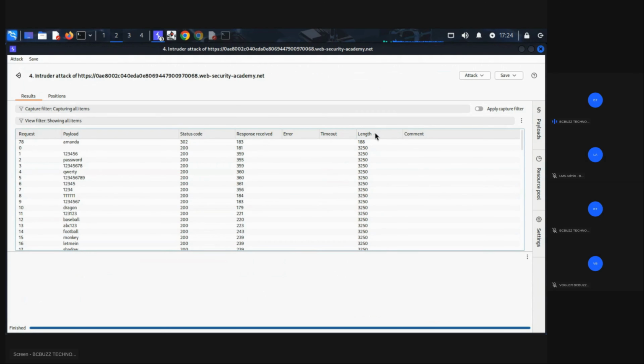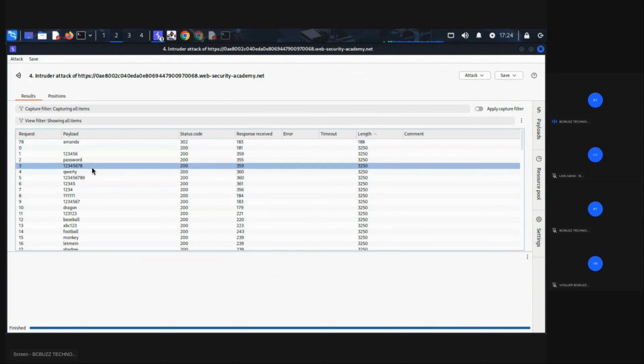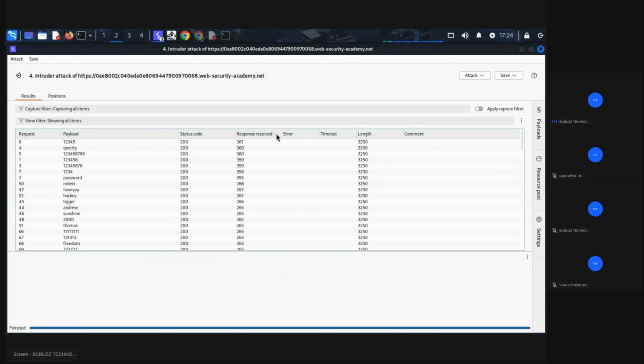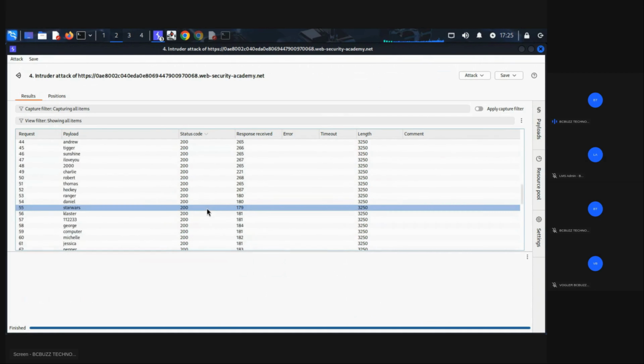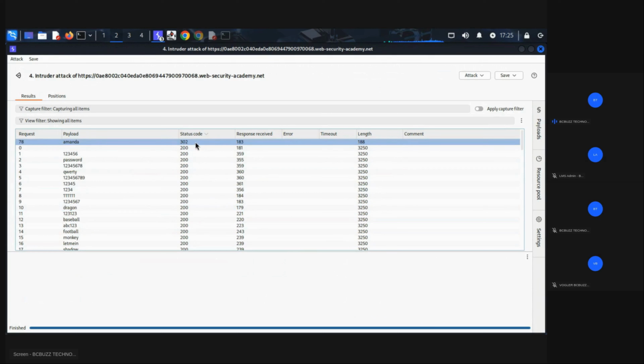Last time we were seeing the length. This time we can see the status code for each and every password. In status code, we can see one different, 302. Other than that, everything is 200. Here we can check the status code also. For Amanda, status code 302 is given.